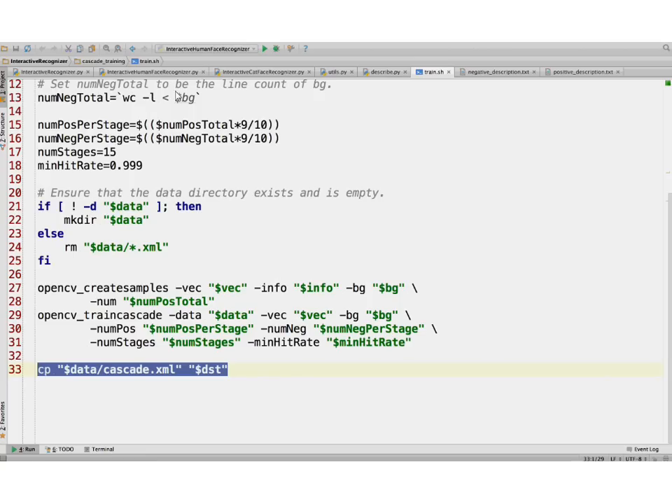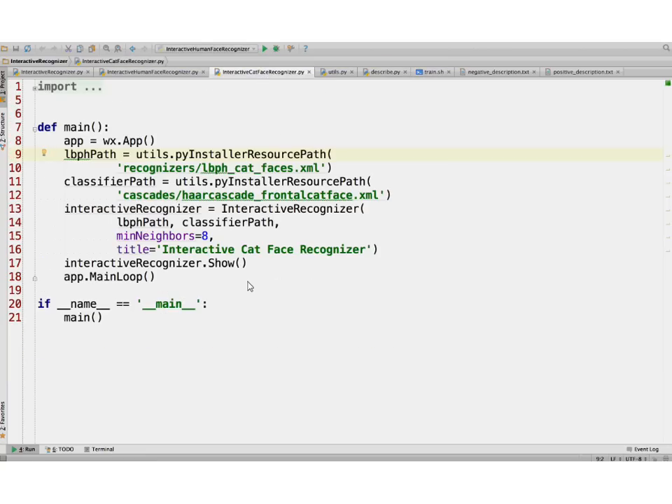This XML file can be used with our interactive recognizer class. So just a slight variation on the code we used for human face recognition turns this into a cat face detector and recognizer instead. And we have a couple cats in the room, and I'm going to try to grab one as a participant. So bear with me for one moment.